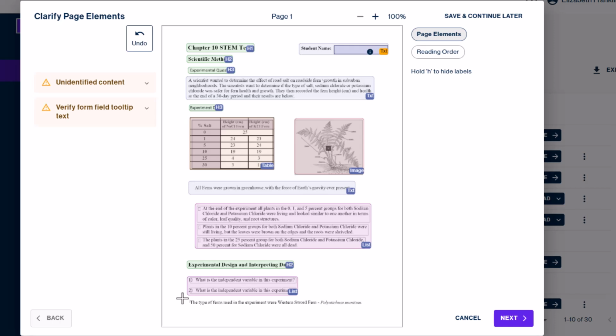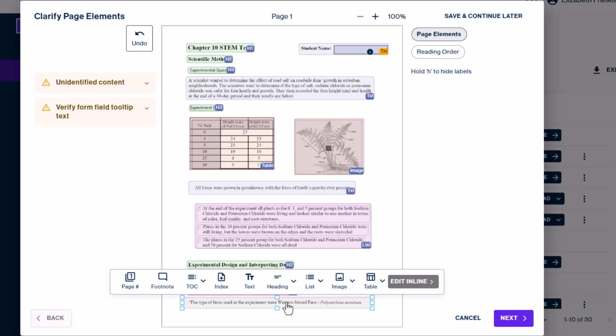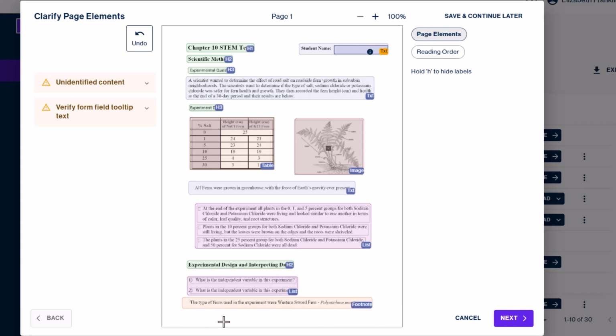To identify this content as a footnote, draw a box around the footnote with your mouse in the page view. Then select the Footnote button in the toolbar. This will place the footnote in a footnote container. Now that you have worked your way through all of the page elements on page 1, it's time to check and fix the reading order.